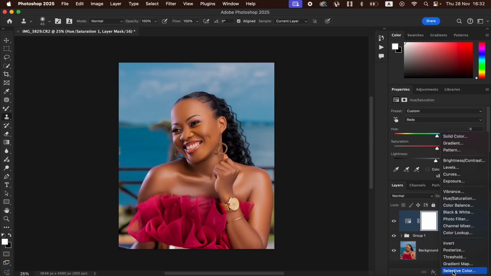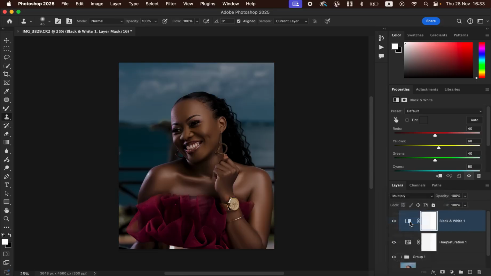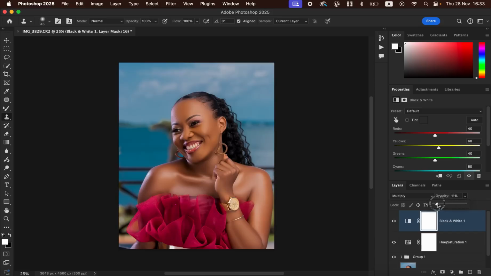So we're going to come to the adjustments and simply come to black and white and change the blend mode from normal to multiply, and come to the opacity right here. Click the drop down arrow and take down the opacity. So I'm just going to leave it at around 9. 9 is okay. So by just doing this, I've been able to reduce the oversaturated skin tones.